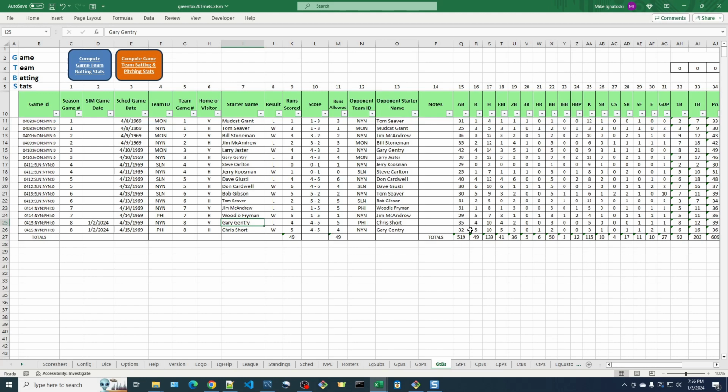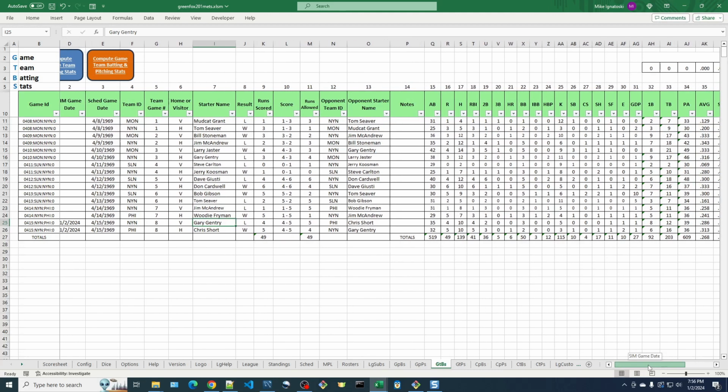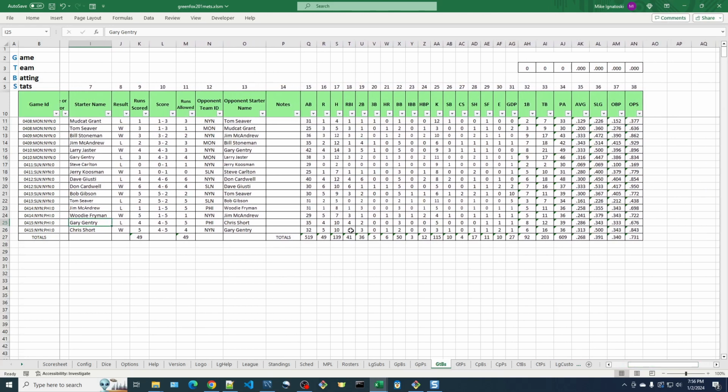So then over here are the actual batting stats for the game. And it also computes these 6 additional columns for singles, total bases, plate appearances, batting average, slugging percentage, on base percentage, and OPS. So those last 6 are the computed columns based on all the other information.